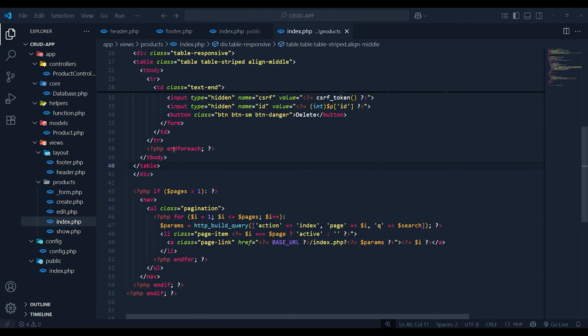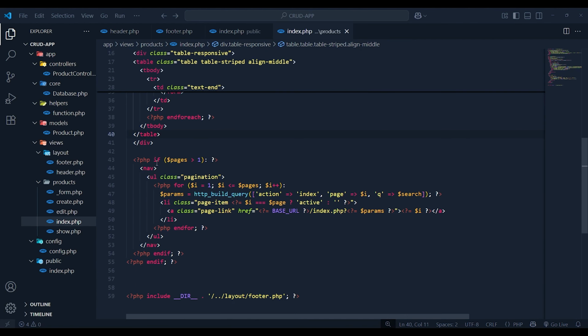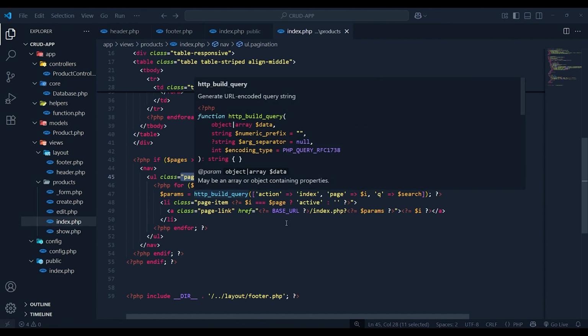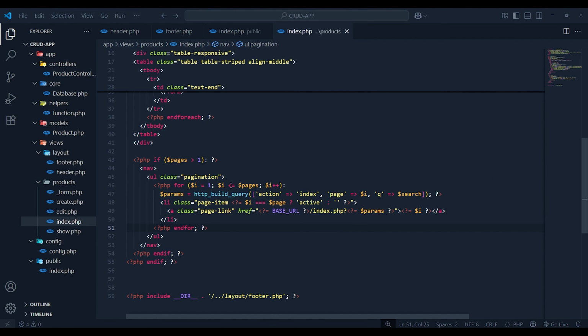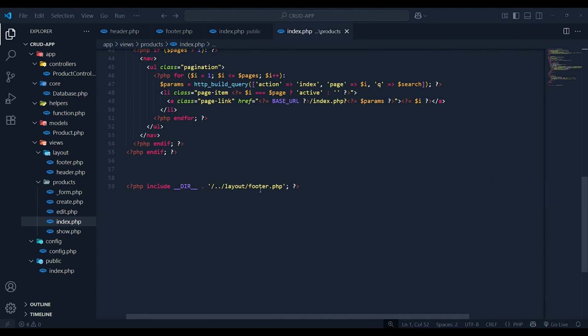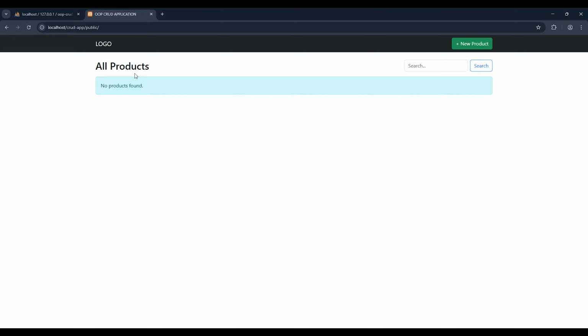And if we have a lot of data inside our database, then it will show those data in the pagination form. So that's why we created this pagination and the paginate function. We have everything inside the index.php. So now let's test this in a browser. And if I refresh, you can see we got the template. We have the new product button, no product found alert. We have the search bar.